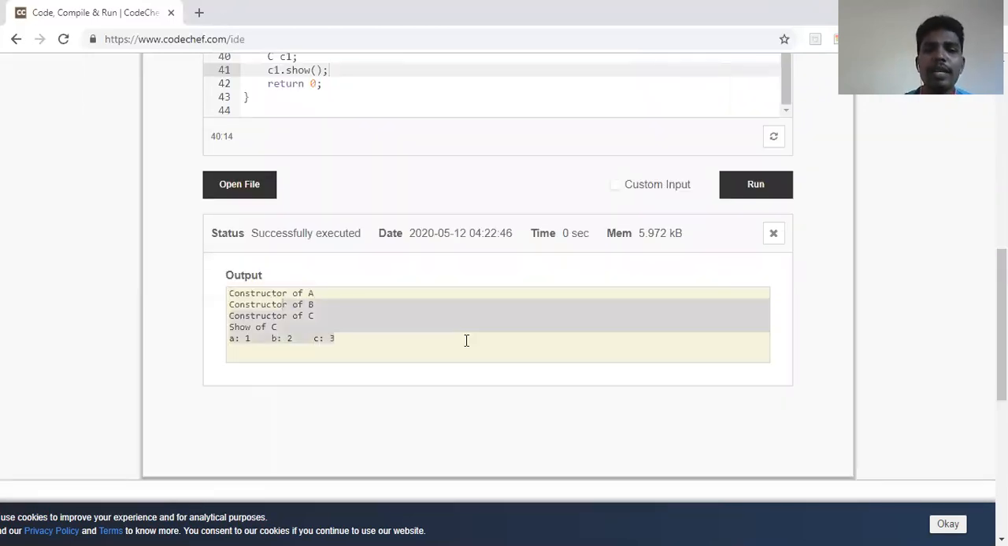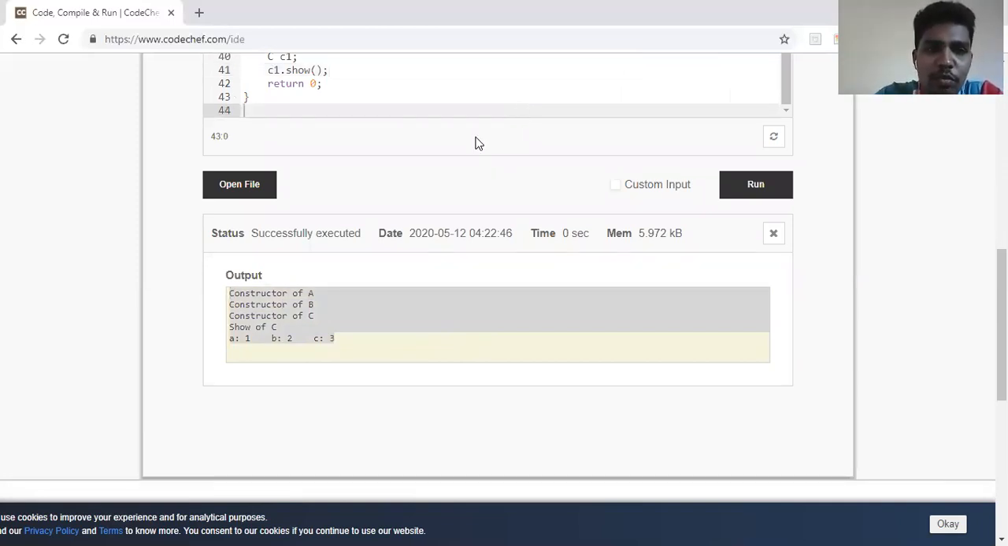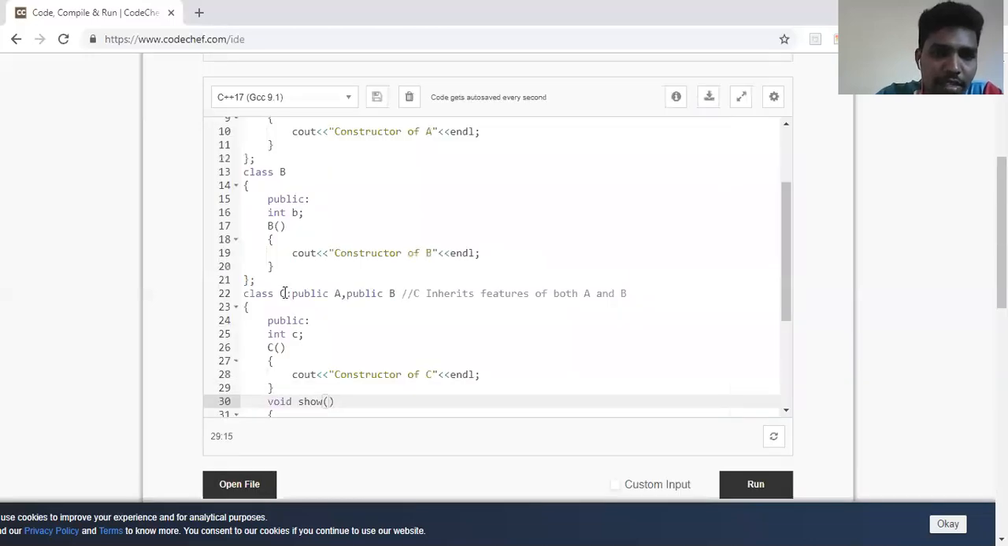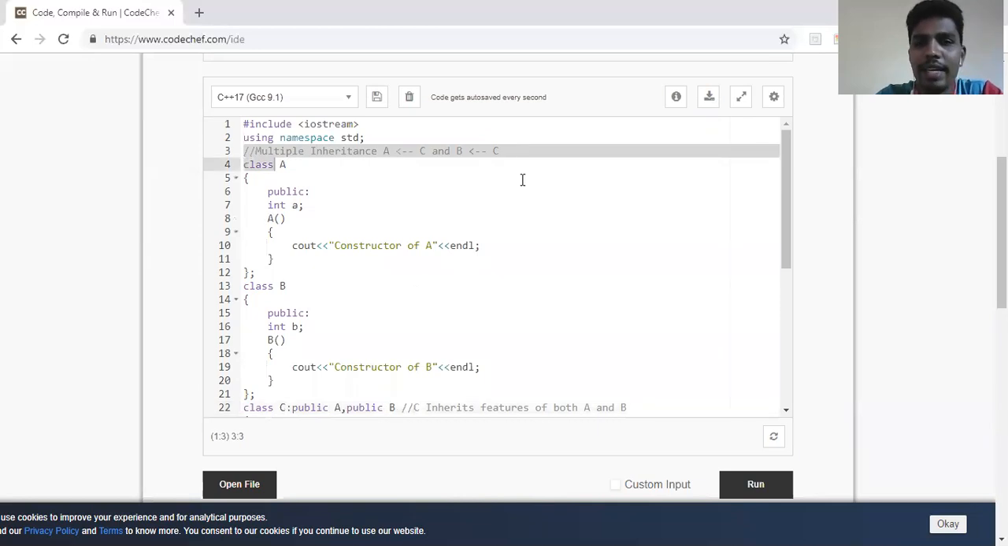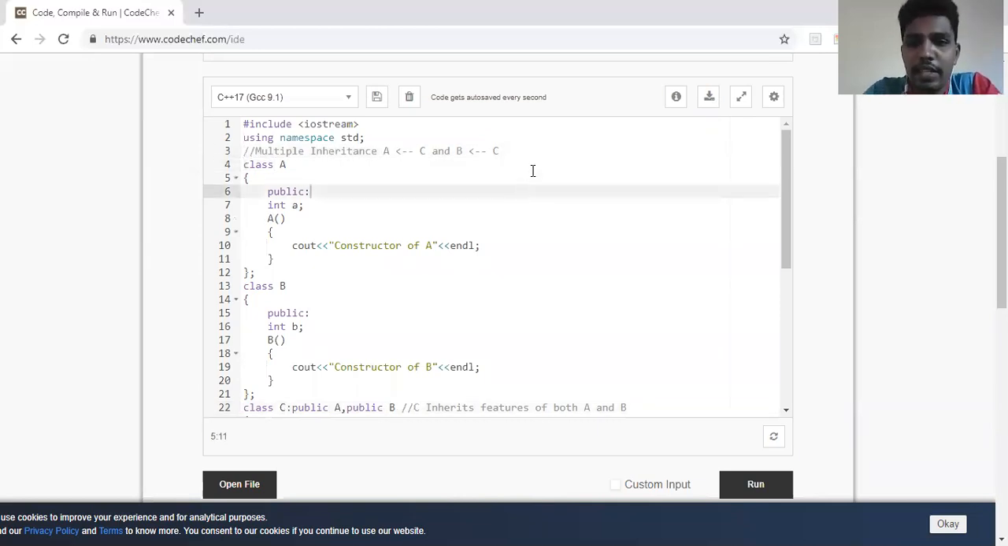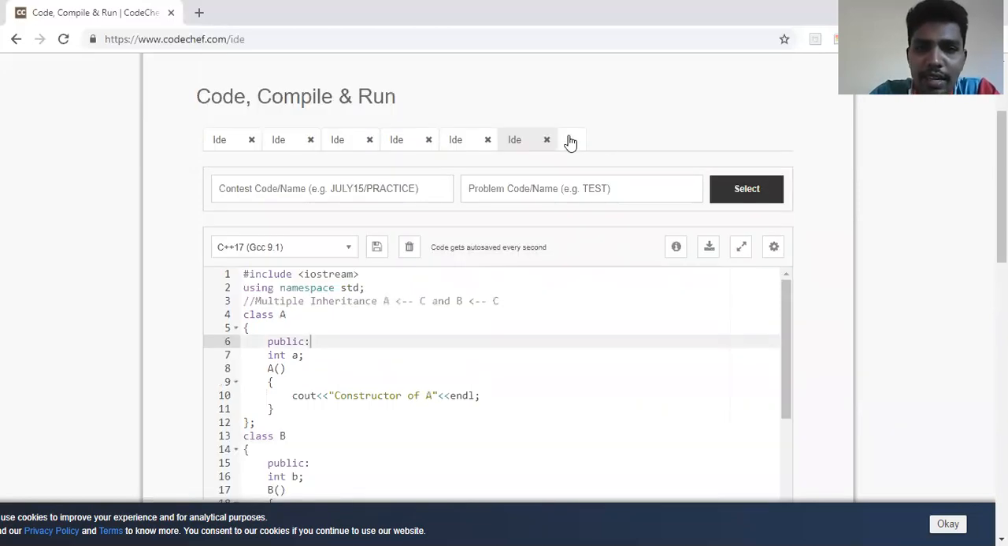So this is called multiple inheritance, where one class takes the features of more than one other superclass. So you can see here, C is actually a child class which takes the features of both A as well as B. So this particular kind of inheritance, we call it as multiple inheritance. Okay. We have another kind of inheritance which is called as hierarchical inheritance. So we'll see that in the next screen.